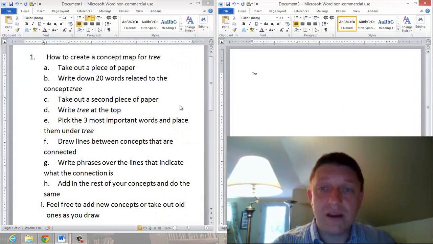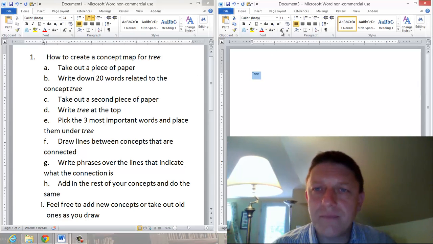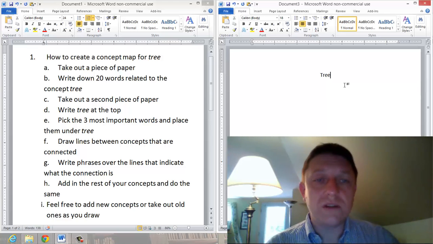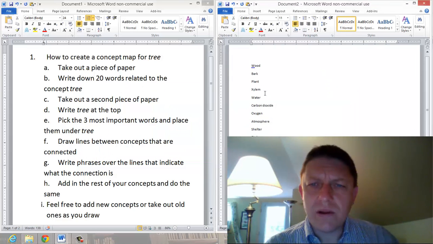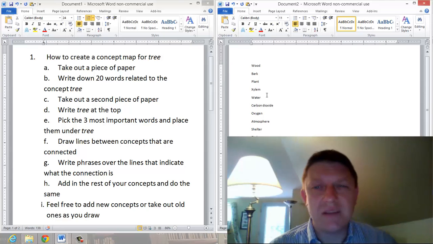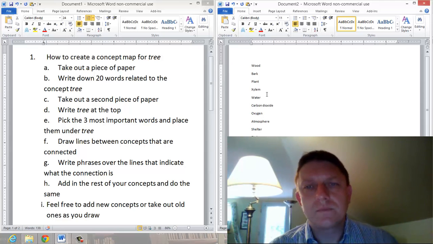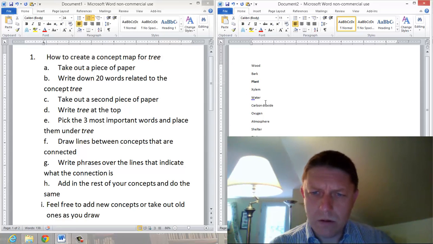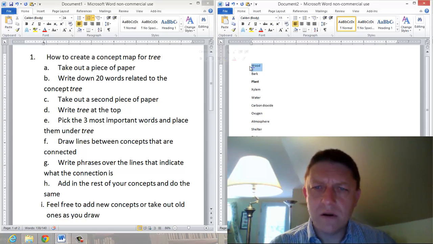I'm going to write out tree at the top. And now I'm going to make this big so that you can see it. Okay, there's tree. Now I'm supposed to pick out the three most important words and place them under tree. What do I think? Well, what are the conceptually big things about trees? Plant, I think, is one of them. Another thing is what it's made out of, wood.